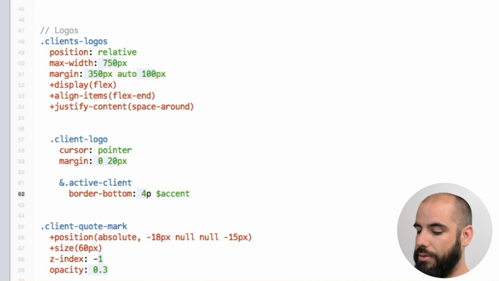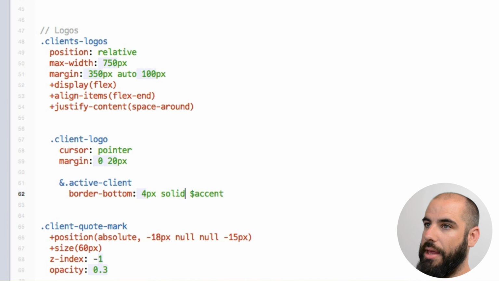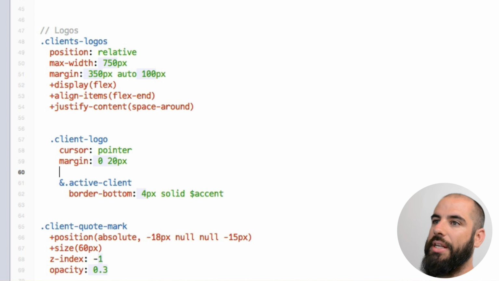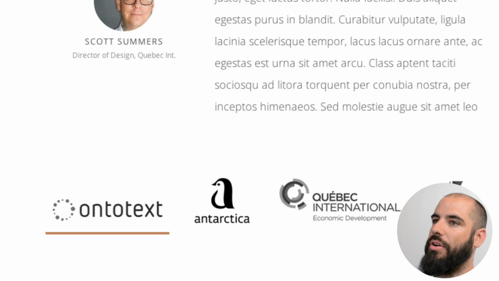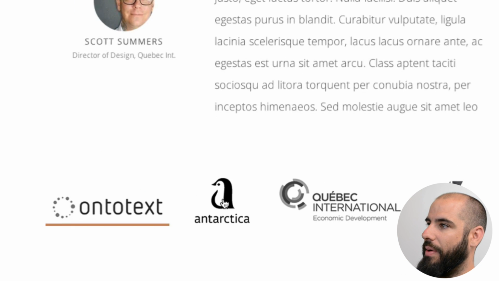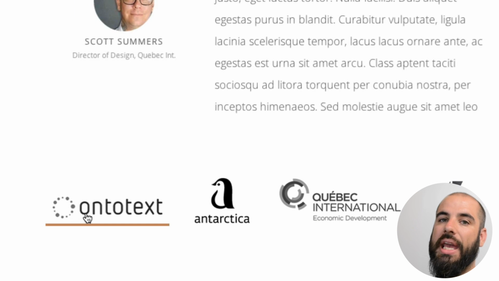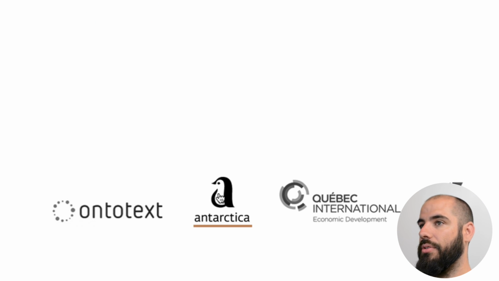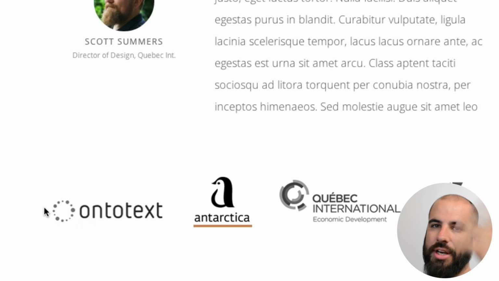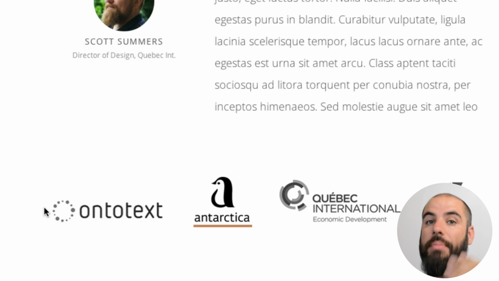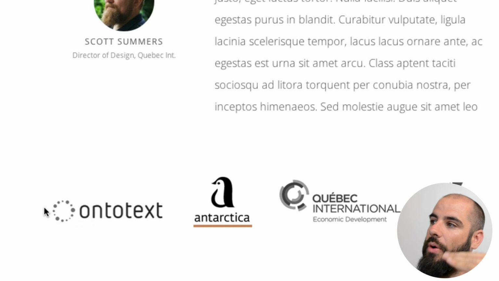Four pixels solid and the accent color. Okay, but we need to make sure that, see, if I don't put anything on the other ones, see how it kind of jumps them all up and down like that? That 4 pixels needs to be accounted for on all the other logos, whereas box shadow doesn't. Box shadow does not alter the position of things in the flow of the DOM, but border does. So I want to compensate for those 4 pixels inside of the other logos.